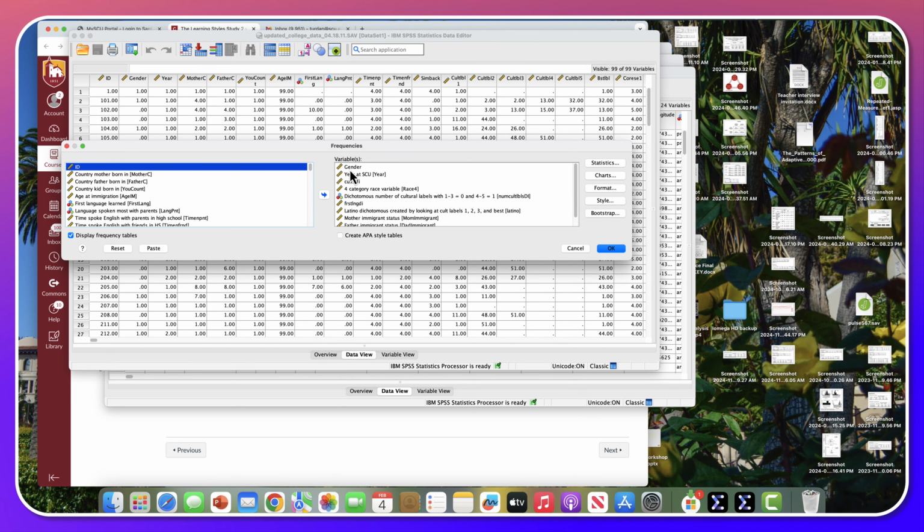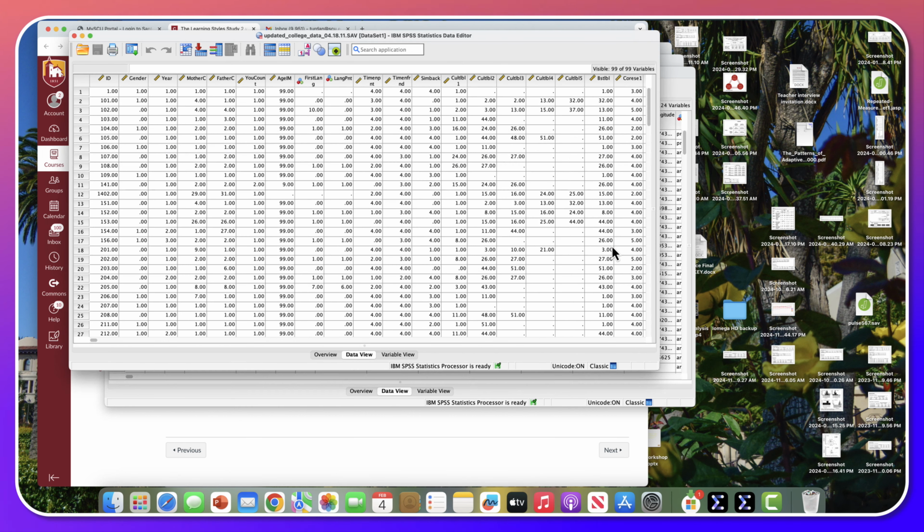And then I'm going to pick some variables that I think might be useful for describing my data, like gender, year at SCU. Not sure what that one is. 4-category race variable, dichotomous variable about how many cultural labels people picked, dichotomous variable for first language spoken, dichotomous variable for whether somebody says they were Latino or not, and whether they said their mother was an immigrant or their father. So pick several variables and click OK.